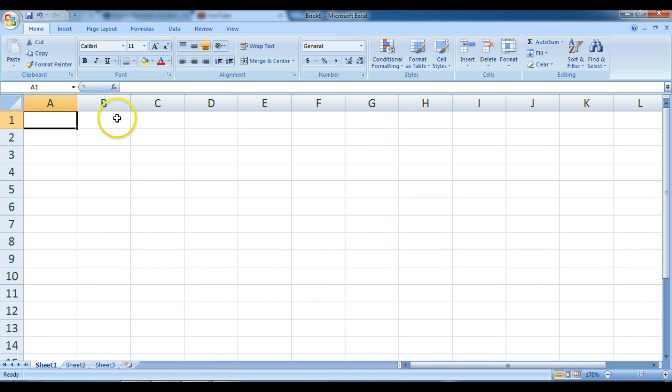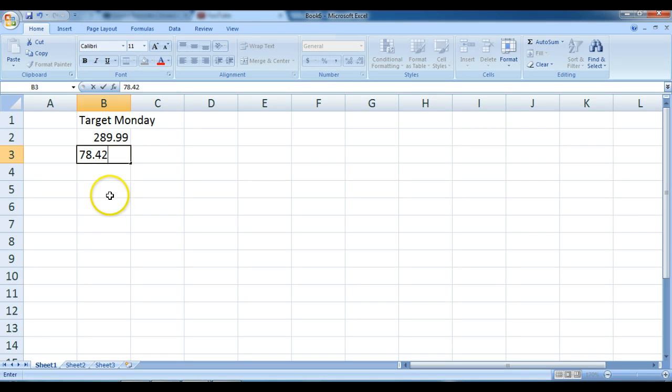In cell B1, key in the words Target Monday. Underneath that, we'll put some numbers in. 289.99. Underneath that, in cell B3, we will put another number, 78.42.